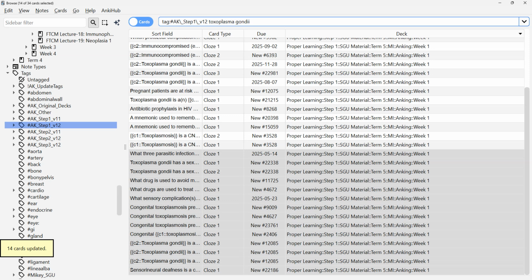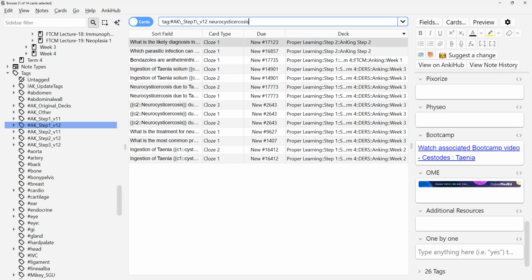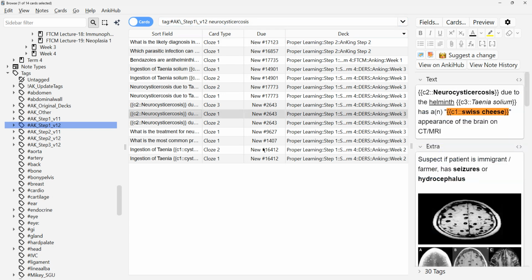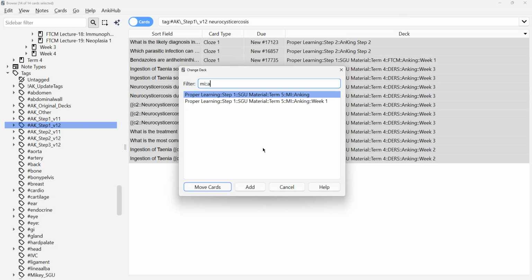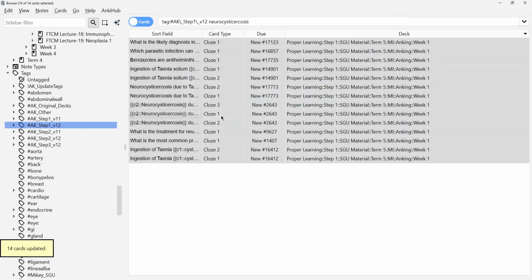And then I'm going to look at the next one. So the next one I'm looking up is, let's see, neurocysticercosis. I think I mispronounced that, but we're going to roll with it. Okay. Bam, we have a bunch of stuff. So I'm going to do this. MI, Anking. So what you just saw me do is I just clicked one and did Control or Command A, and then Control or Command D, and then I moved everything over.